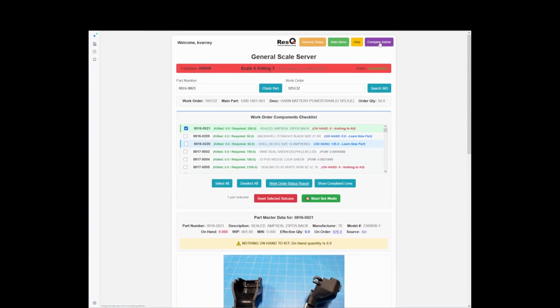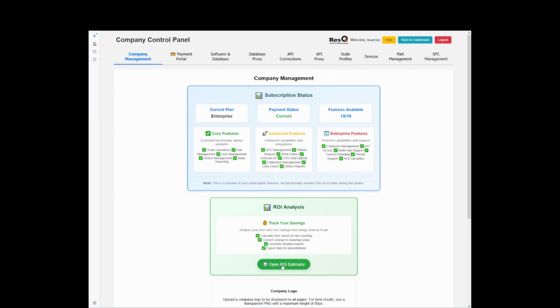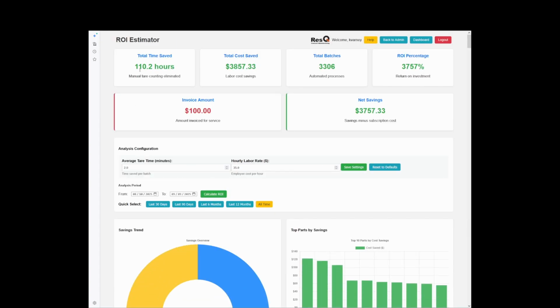And as you can see on our specific ROI page, in the last 30 days we've already saved 110 hours worth of counting tare parts at just about an average of 2 minutes per part. That's related to about 3,300 batches that the operators have done. We're utilizing 3 kitters at the moment, and that's where that data is coming from. But it has been very effective for us as an overall time saver that the group appreciates.